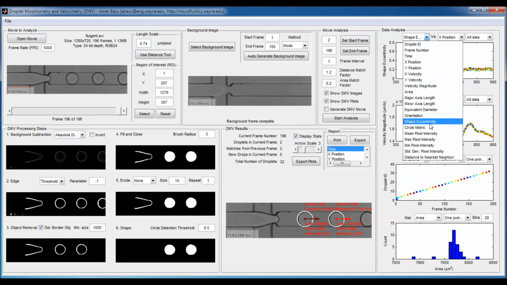Shape eccentricity, I mentioned, is a metric that describes shape deformation. The circle metric is what we showed earlier. It's a parameter that's used to detect circular versus non-circular objects. So these two are actually quite similar. The only difference is for the circle metric, the closer this number is to 1, the more circular the object is. Whereas here, the higher the number is, the more deformed the object is.